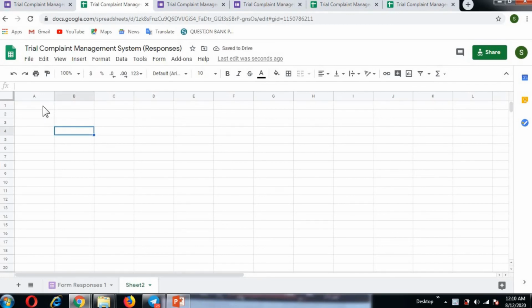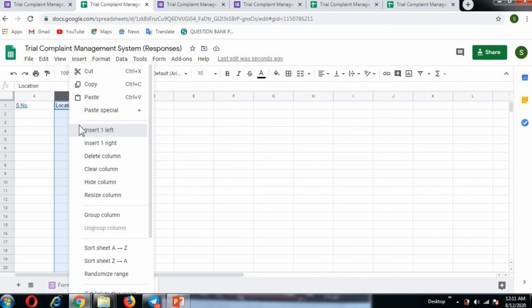Say we will start with serial number, location, name of occupant, and many more. Working on this is very similar to an Excel spreadsheet. I'm just going to insert one more column. This is for date and time.